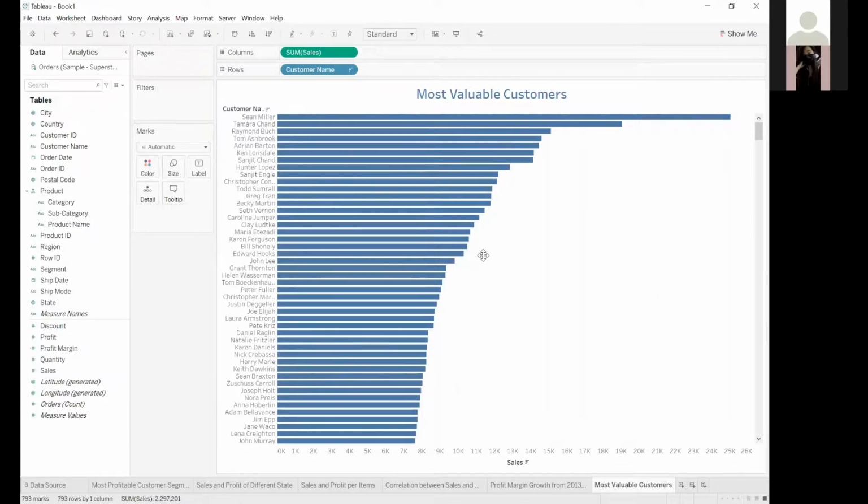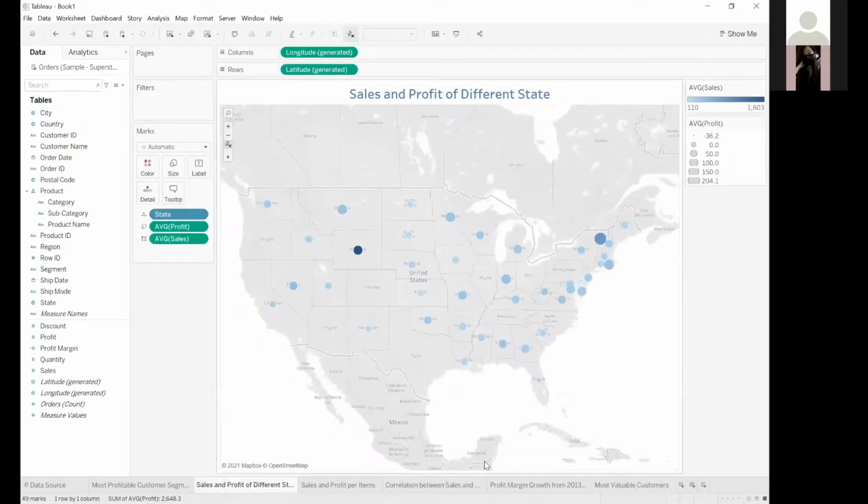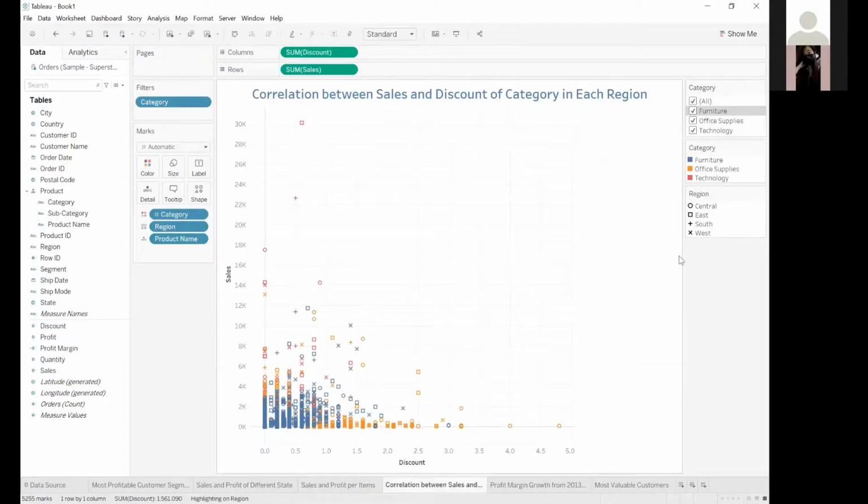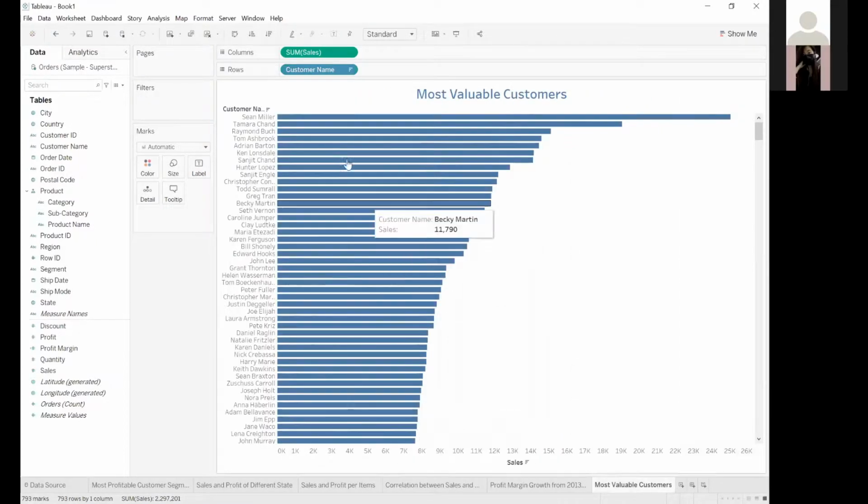So let's say I want to create a parameter. So parameter basically works the same as a filter. However, if we create a filter, right, we can only use it in one single sheet. For example, this one, right? If we create it on this sheet, we cannot use this filter in another sheet.